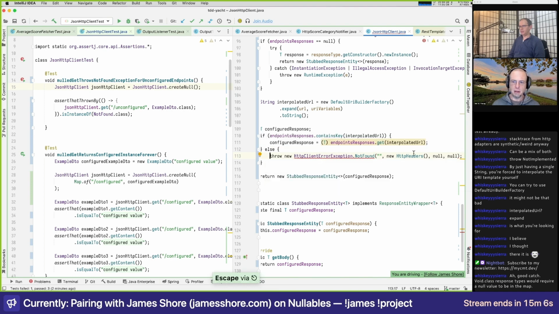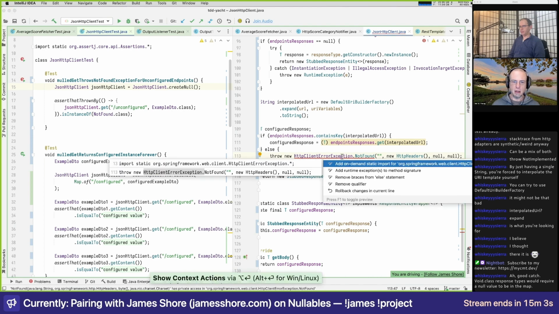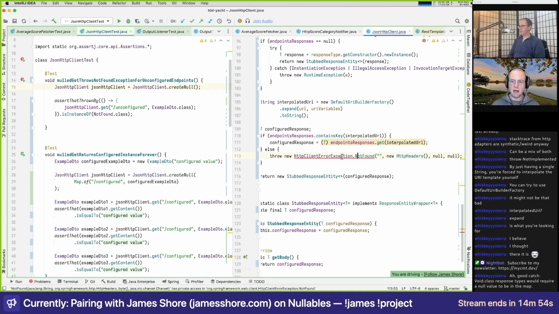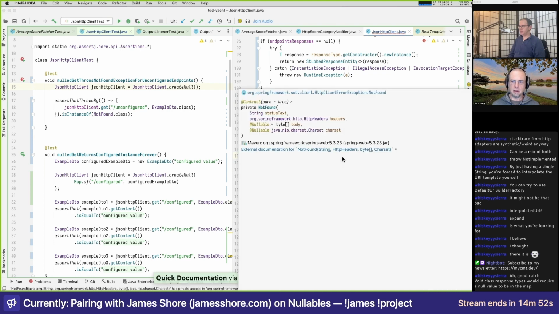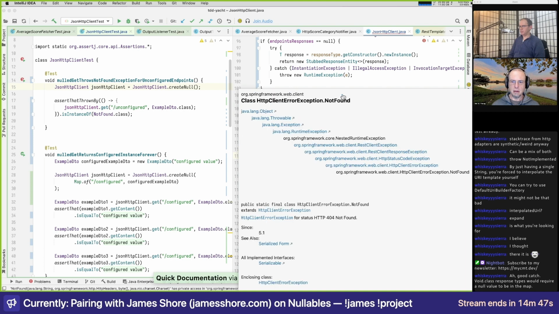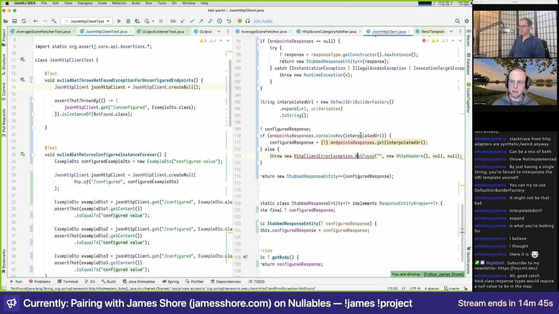Yeah. What is this? These are all runtime exceptions. Why is it griping at us? So not found is a runtime exception. So what is it complaining about? Oh, not found is private access. So we can't throw our own? Really?